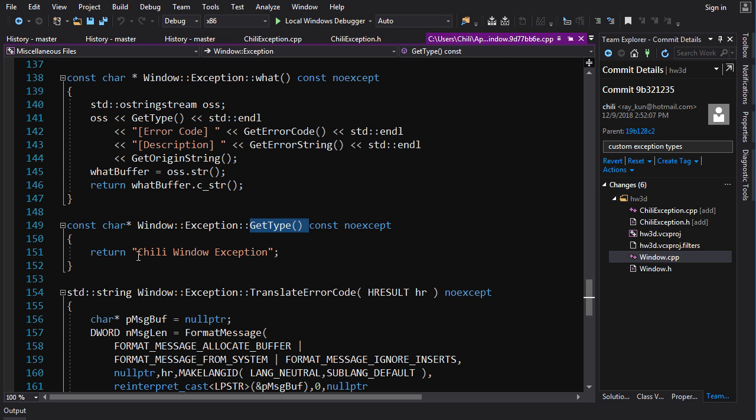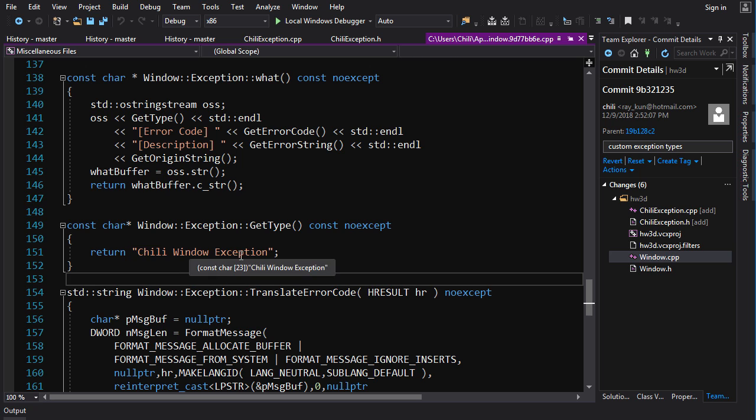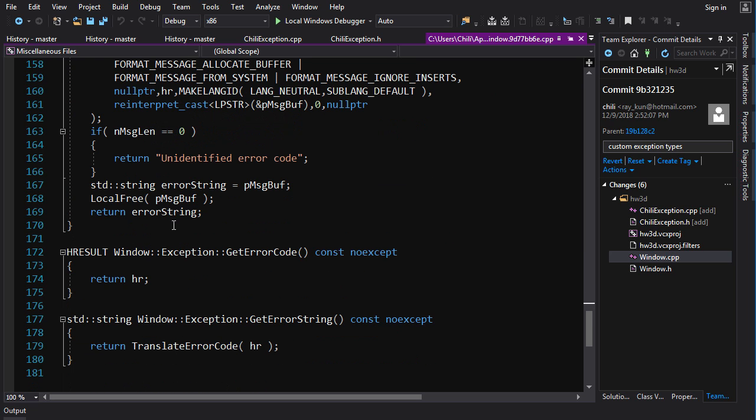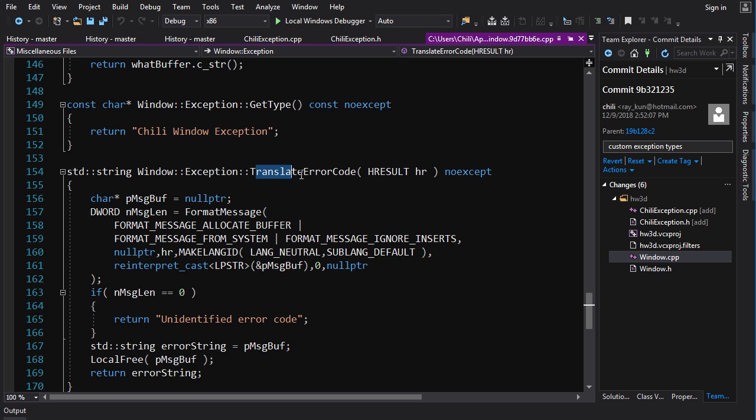Get type is going to return a different string, chili Windows exception, because that's the exception type for this. There's a string for this exception type. Get error code returns the error code, and get error string just calls translate error code on the H result stored in this exception. Now, translate error code is the meatiest function in here.